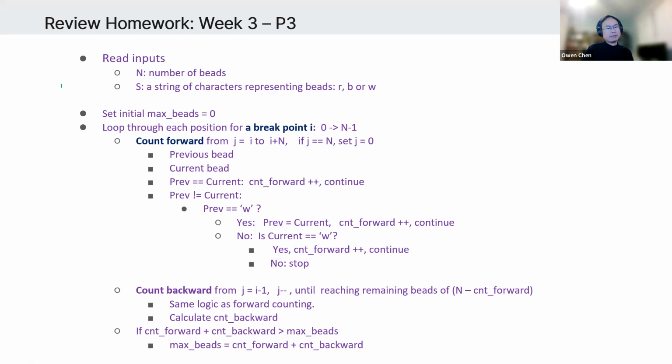If it is white, that means the current bee is a non-white. Then I set my previous bee's value to the current, right? Because you don't want to keep that white. You want to set the previous to non-white. Then you keep going until you reach a different one that is a non-white.